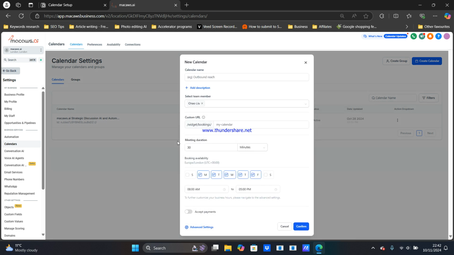For today, we're just going to look at personal bookings. So this is the most basic of setups. Number one, you'll need to give your calendar a name. Usually make it descriptive, so then you know what this calendar is about. You can select the team member, so here is myself, and then choose a custom URL.